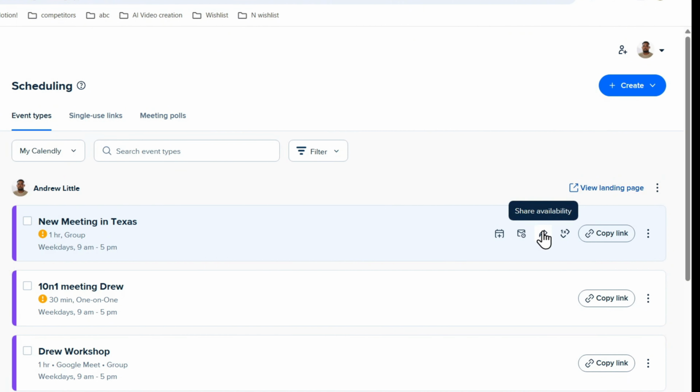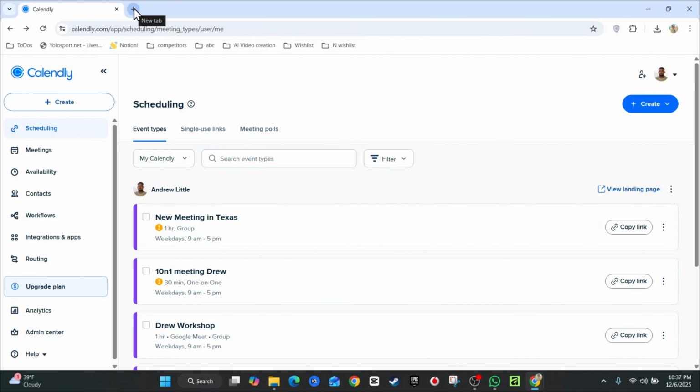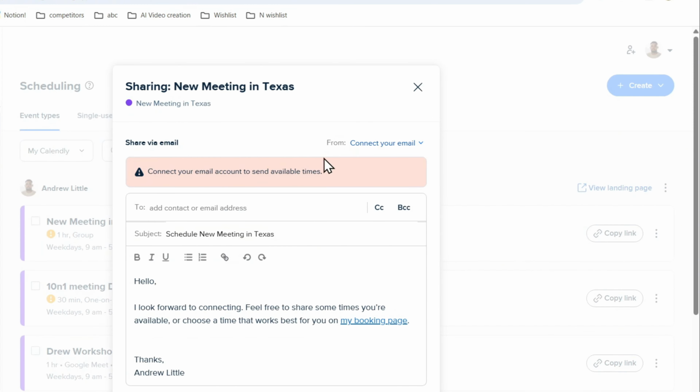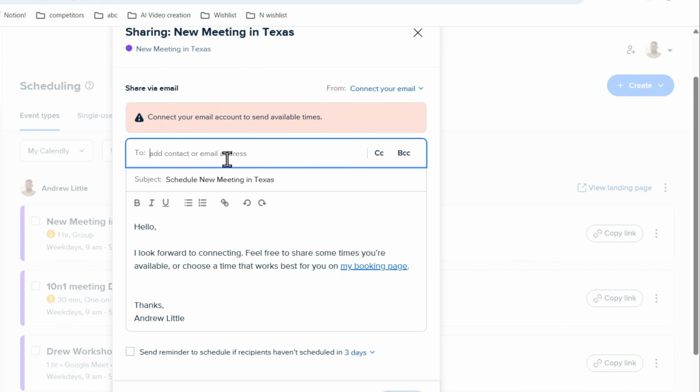It says share availability. You can either copy the link and share it with someone by sending it through whatever medium, email or whatever it is, or you can use this more professional looking way to share it by clicking share availability. It's going to give you this pop-up where you can enter the email address of the person you want to share it with. You can even add CC and BCC as well.